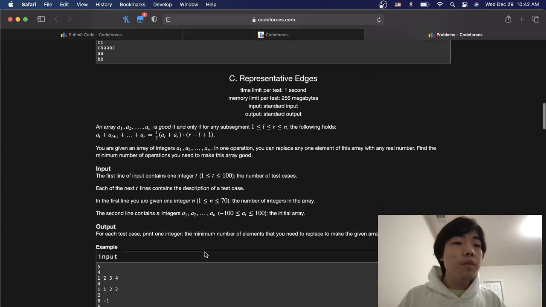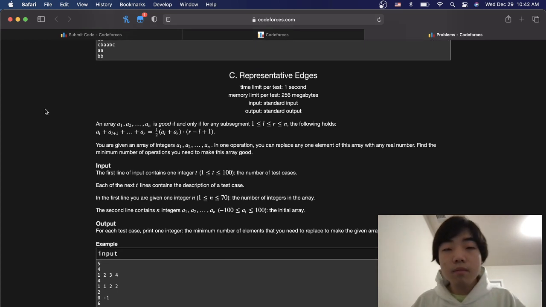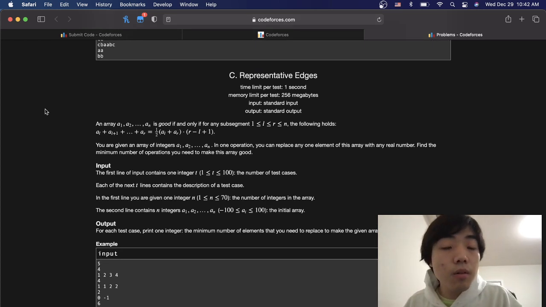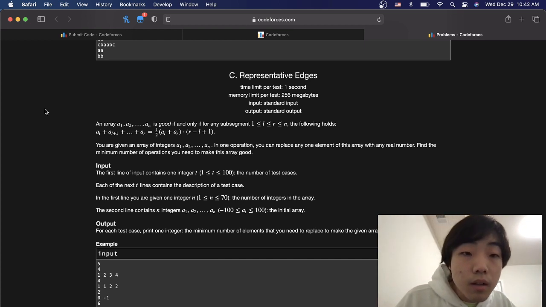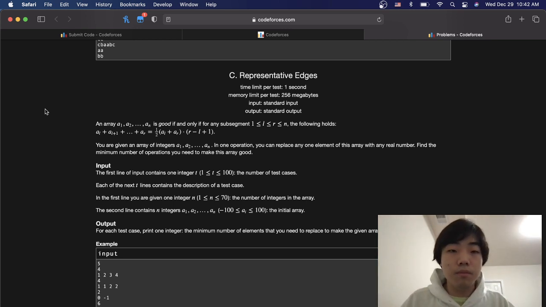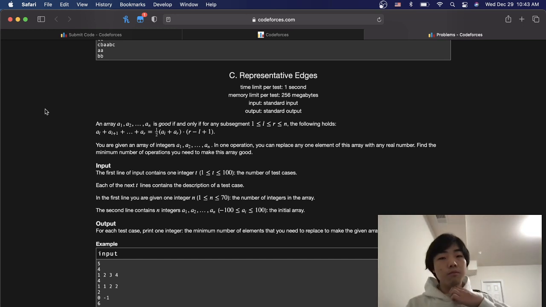Okay, we got it. Problem C. It's good if and only if for any subsegment the following holds. The sum is equal to the average of the endpoints times the length of a segment. You can replace any one element with any real number. Okay, any real number.